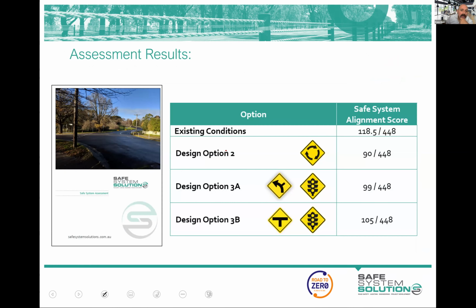And then you're able to produce overarching scores and comparisons. And you can see there the existing conditions, 118.5. The roundabout comes out at 90, modified T signalized 99, 105 for T intersection. So you can immediately see that the roundabout, as they've designed it, has the highest alignment with safe system principles of this location, then the modified T, signalized, and the conventional T. But all of them are better than the existing conditions in terms of alignment with safe system principles.